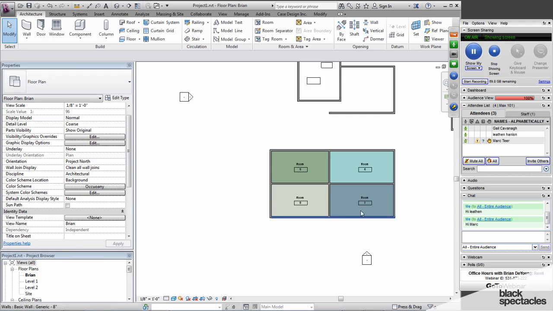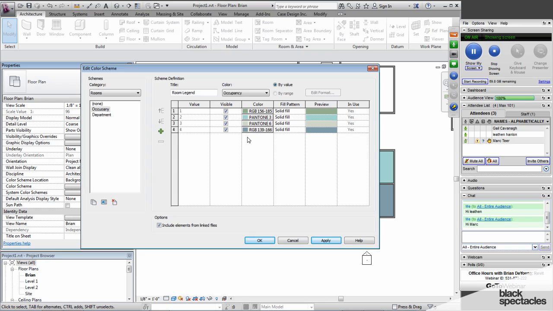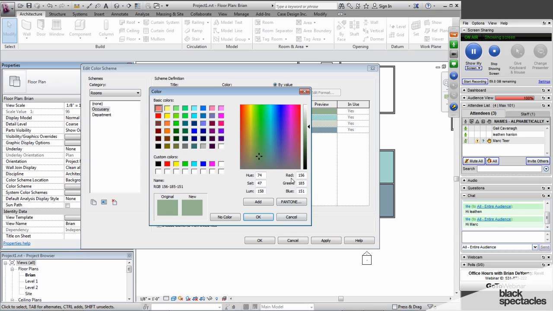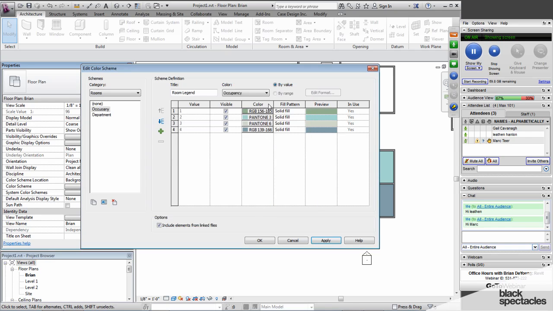When I added the occupancy, it was adding a color for those different occupancies. And then if I decide I don't like these sort of default colors, all I have to do is click on color, and I can enter an RGB value or use Pantone colors or whatever I want to do. So that's occupancy.